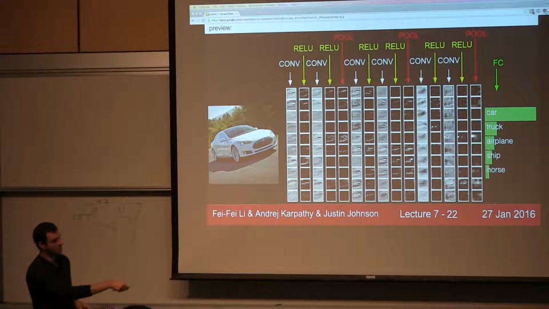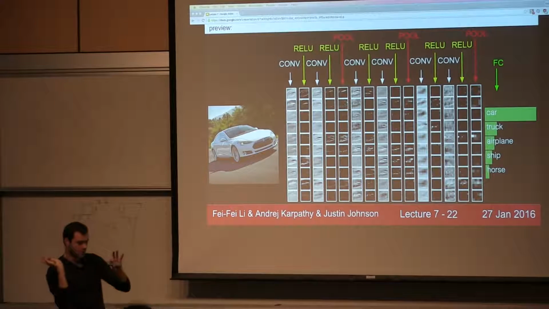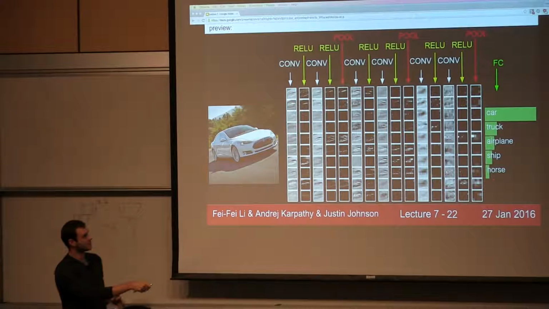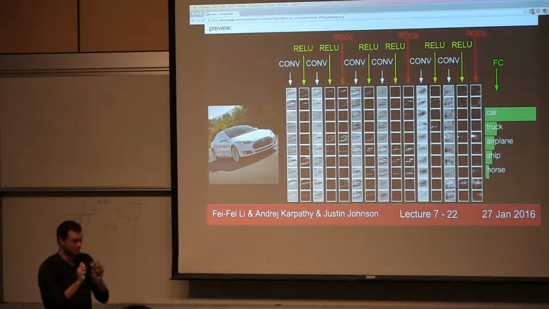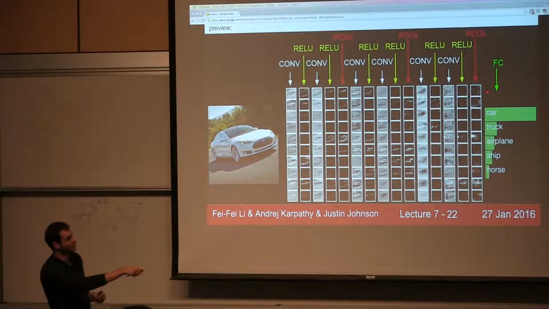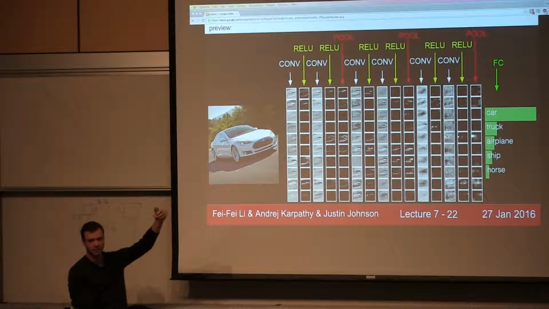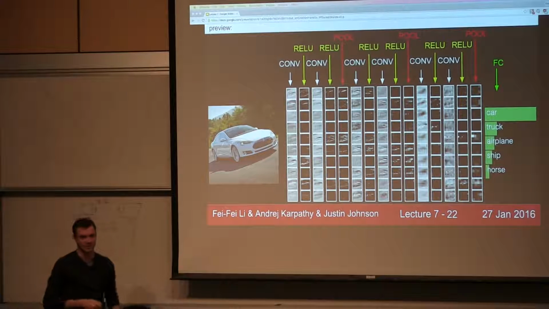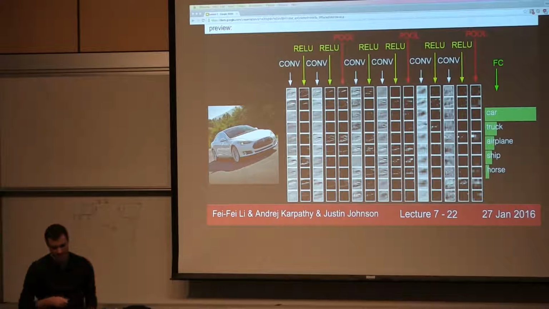And then these class scores for the different classes of CIFAR-10, for example, will just be a large fully connected layer, meaning that it's just like in a neural network where you have neurons that have connections to everything in the previous volume. So this last volume will be stretched out into a giant column, and then we'll do a last matrix multiply to get the scores for all the different classes. So that's what convolutional layers will be doing.